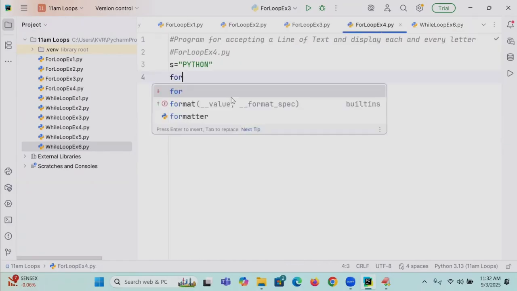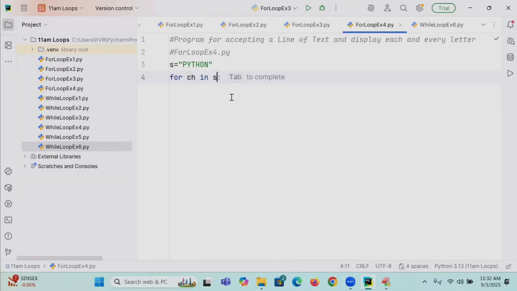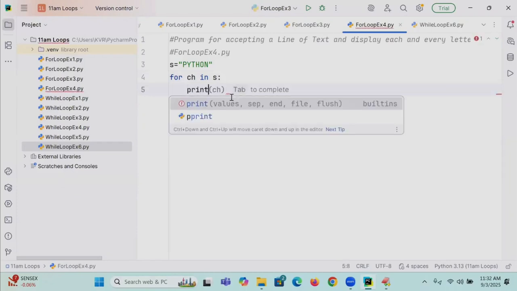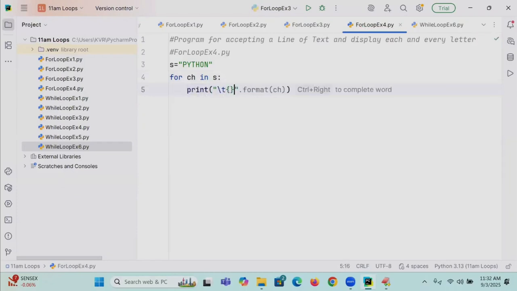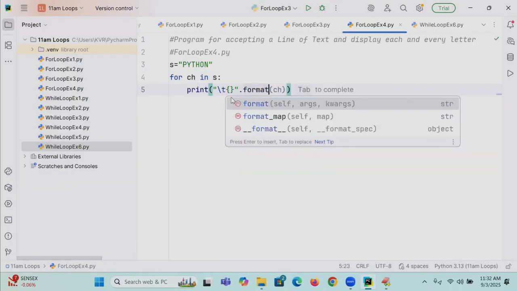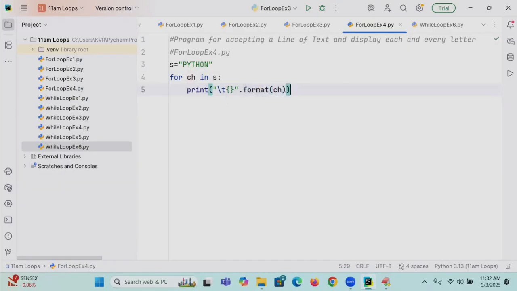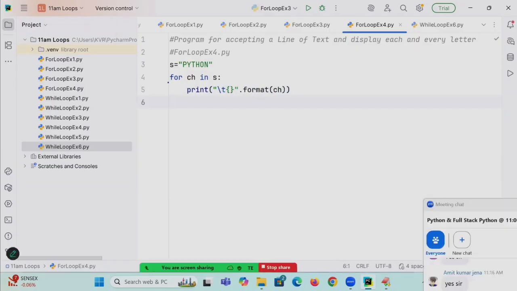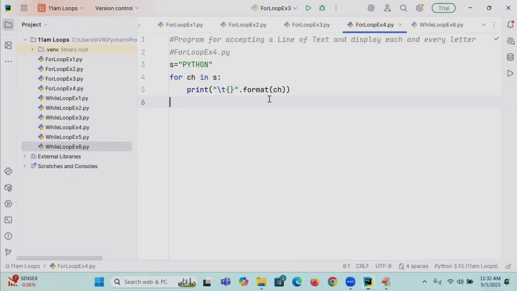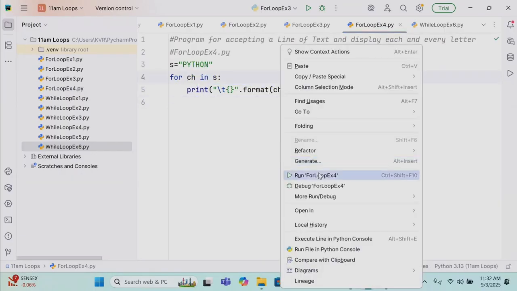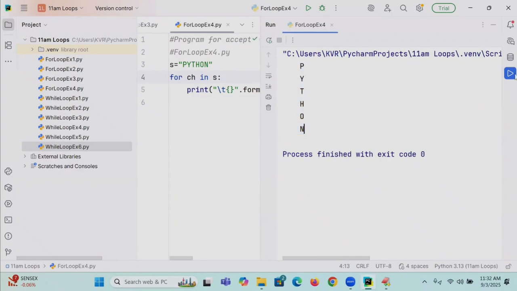But when you come to this: for ch in s, print, what I am writing, backslash t, dot format of ch. So first, how does the for loop work? It takes the first value of s in ch. What is the first value? P. P will print. Next y, t, h, o, n. All the values will be printed one by one. Execute it. So we are going to get Python here.